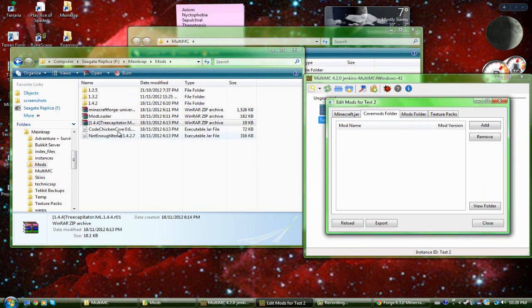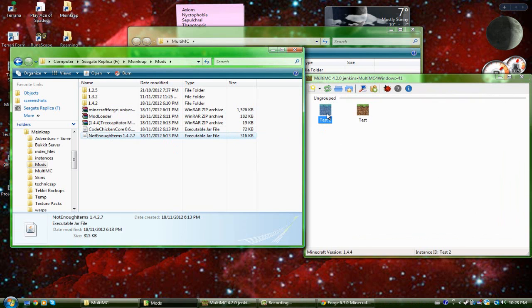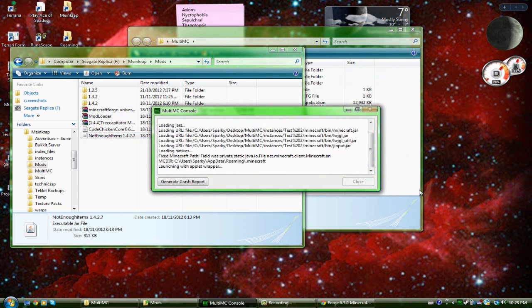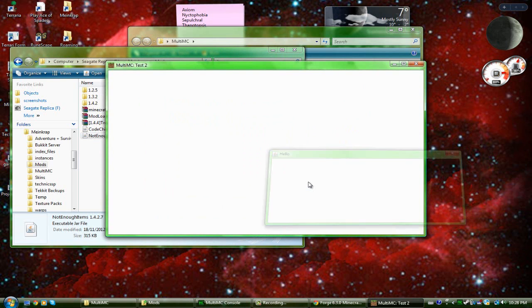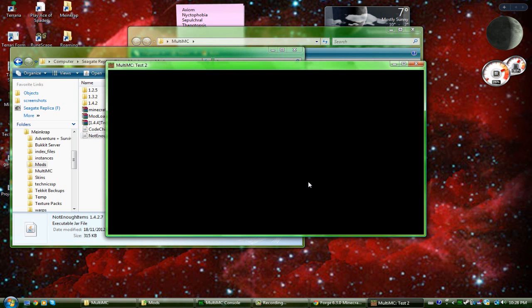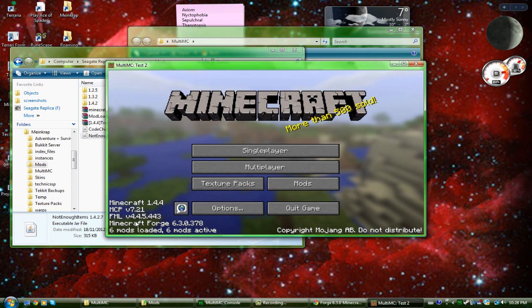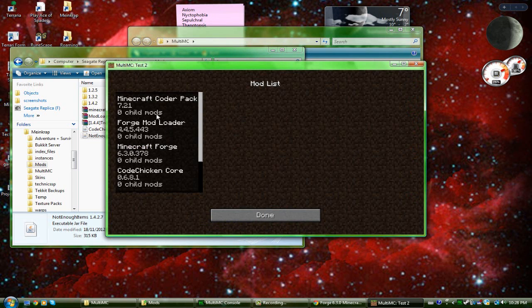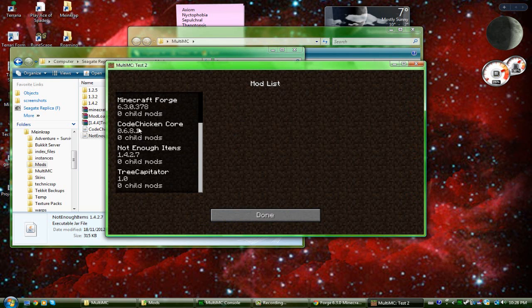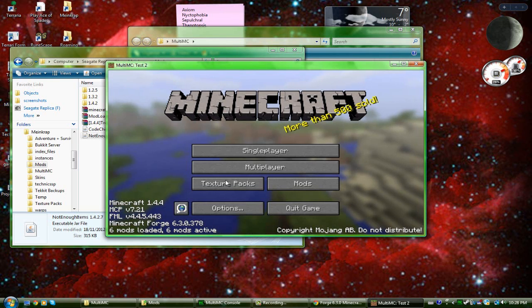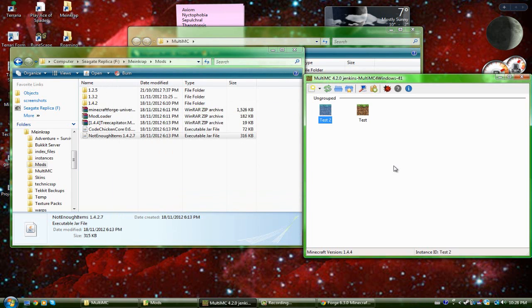As for the core mods folder, these are the only mods I've ever found, Code Chicken and Not Enough Items, so I'm just going to drop those in there and leave them. And when I log in, as you can see, 6 mods loaded, 6 mods active. Minecraft Coder Pack, which is just to do with Forge Mod Loader, Code Chicken Core, Not Enough Items, and Treecapitator. So yeah, that's basically it.